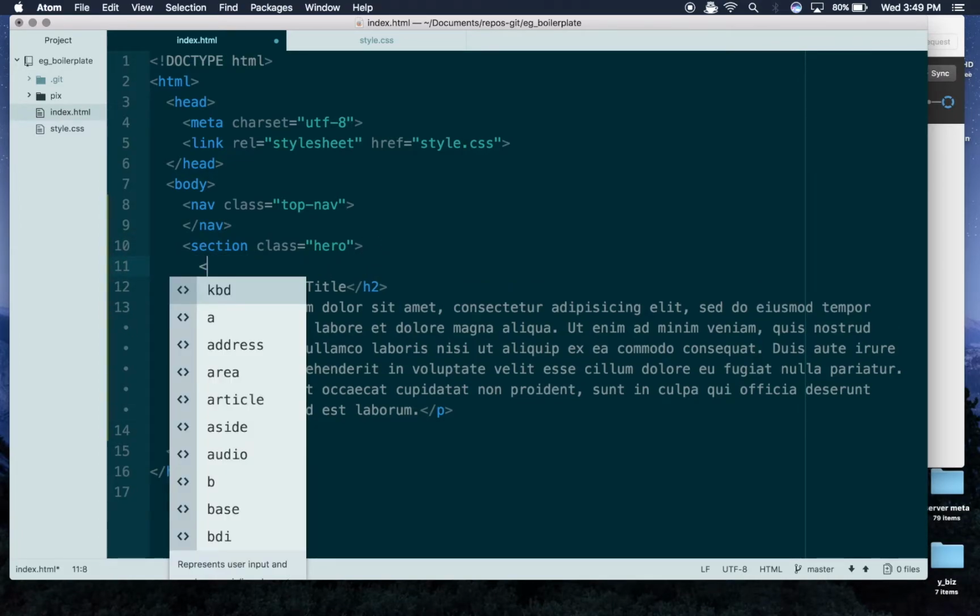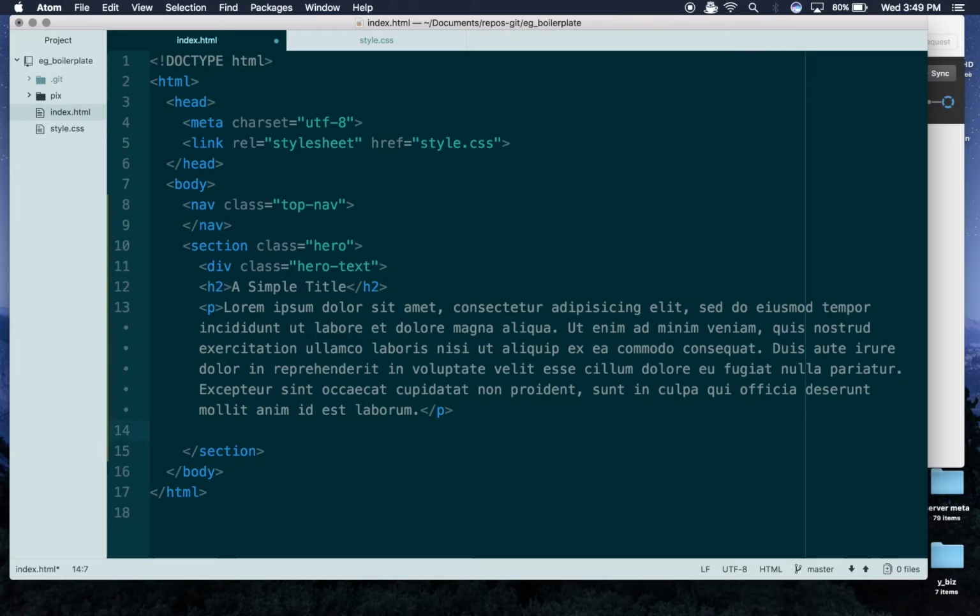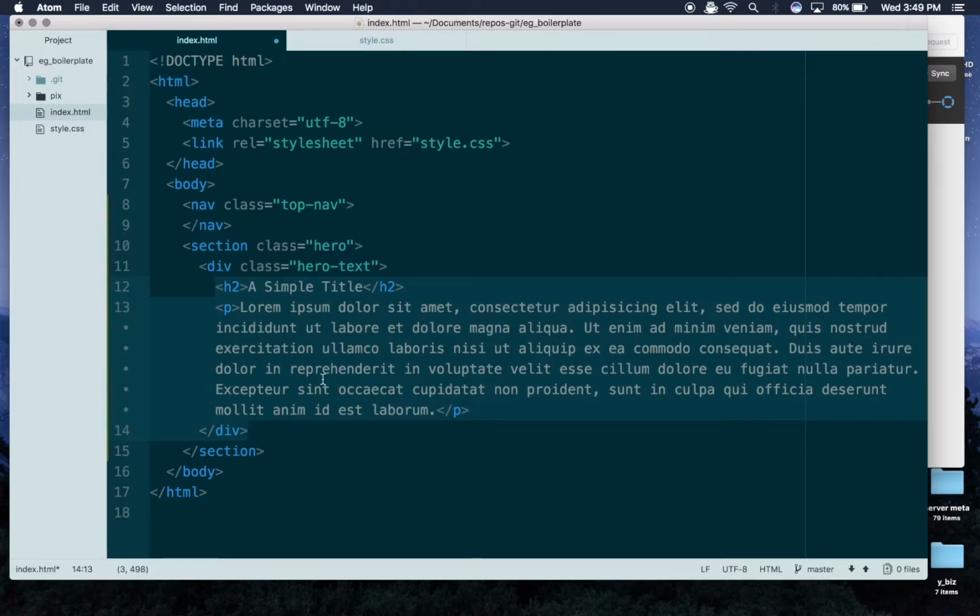And now I have a hero section, and aside from having some content in this section, I'm going to call this content a div, and this div has a class of hero text. And I'll close that div down below. And again, because I'm adding this on later, I've got to correct the indentation. There we go. Now I have a section with a class of hero, and inside that section I have one div that has a class of hero text that closes here.